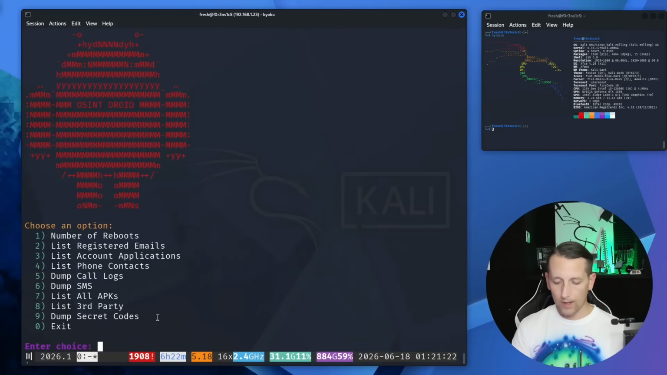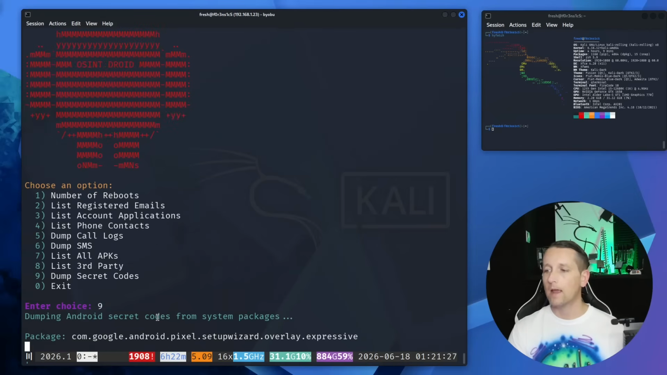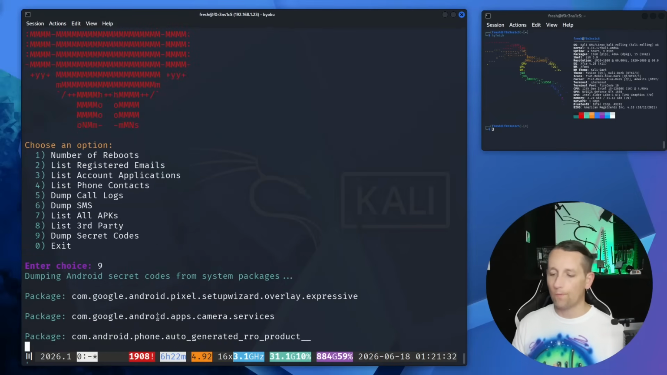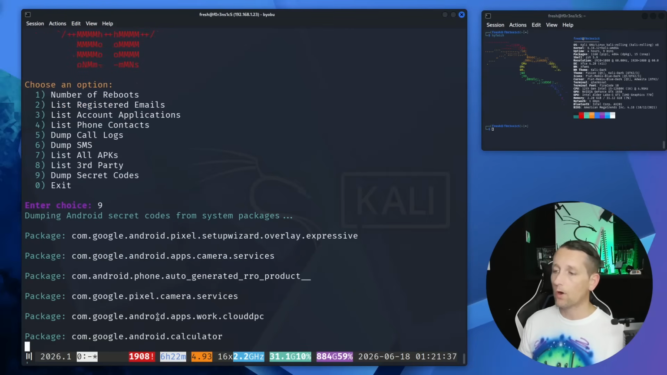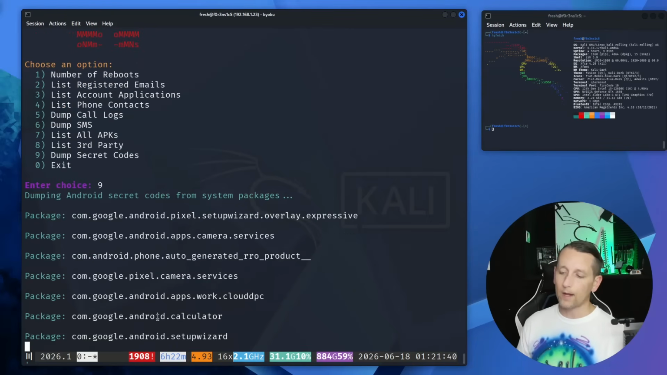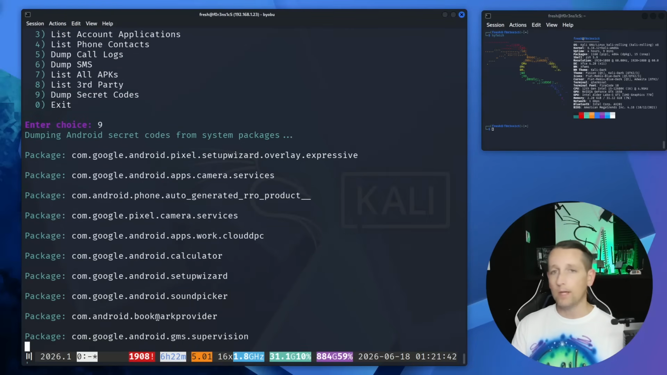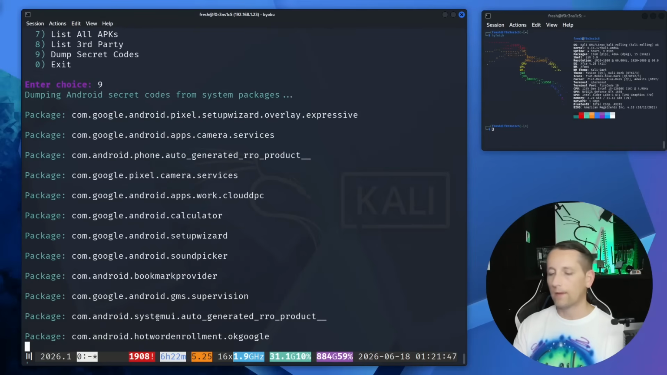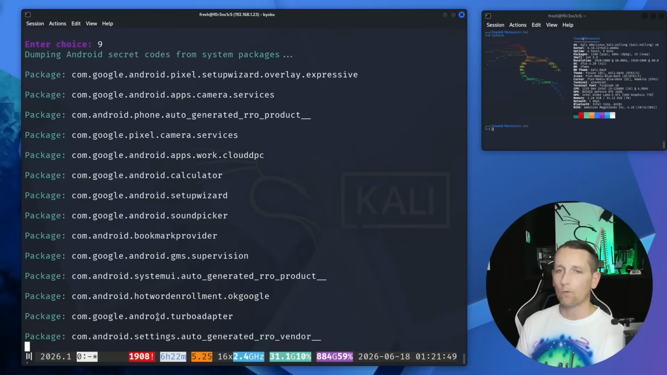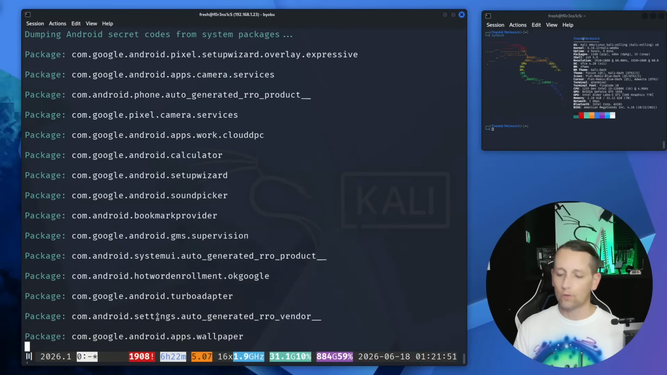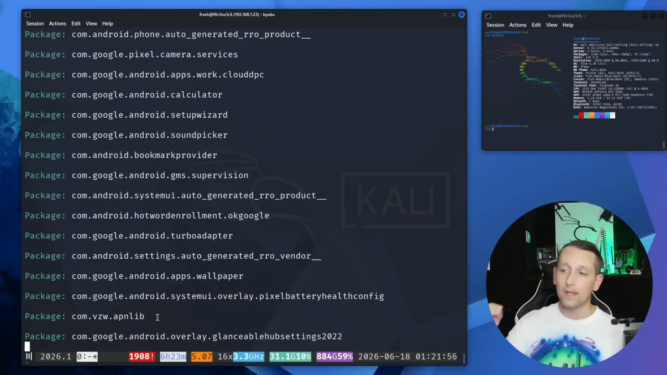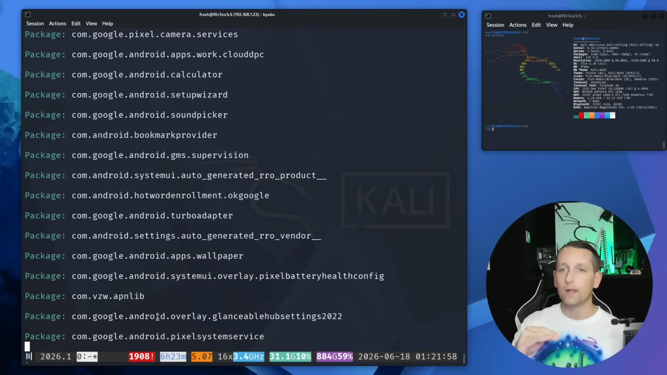So we're going to go ahead and dump secret codes by pressing number 9, and it is going to begin the process of going through the phone. What is actually happening under the hood is it is running various ADB commands on every single application that is installed on the device, and it is performing regex in order to try to determine if there are secret codes in each and every APK.